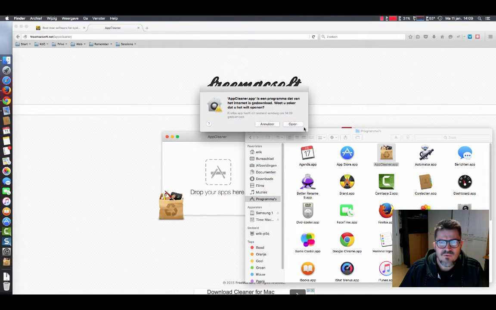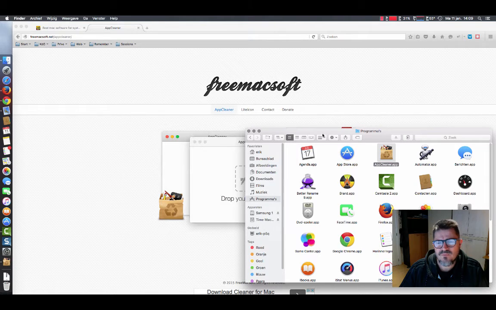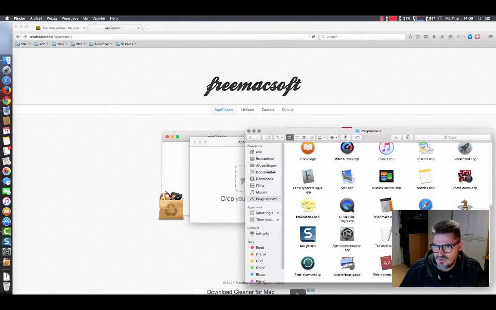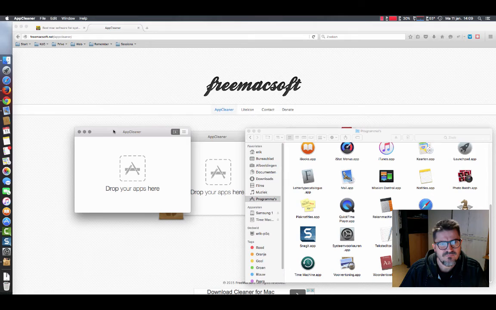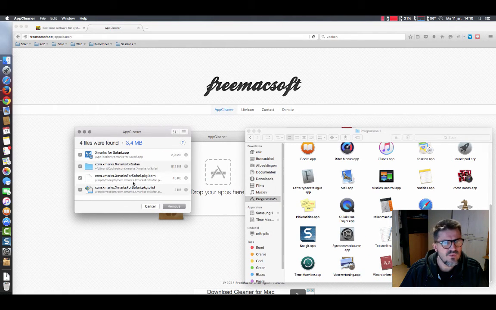What program did I want to uninstall? I wanted to uninstall this one, Xmarks. And I just take it, drop it, wait for it. And as you can see, that's normal. You can just go to programs and drag this one in the dustbin, or how do you say that?